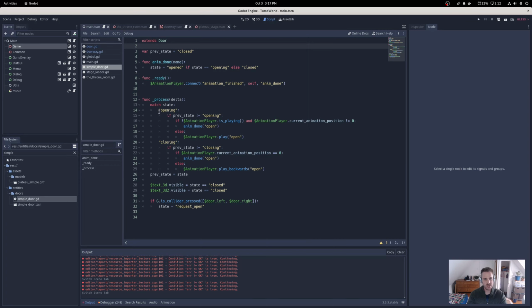Every frame we check if we're in the opening state, and we weren't just in the opening state. It means we should start playing an animation to open the door. If we're in the closing state and we weren't just in the closing state, we start playing an animation to close the door, or like open it backward.